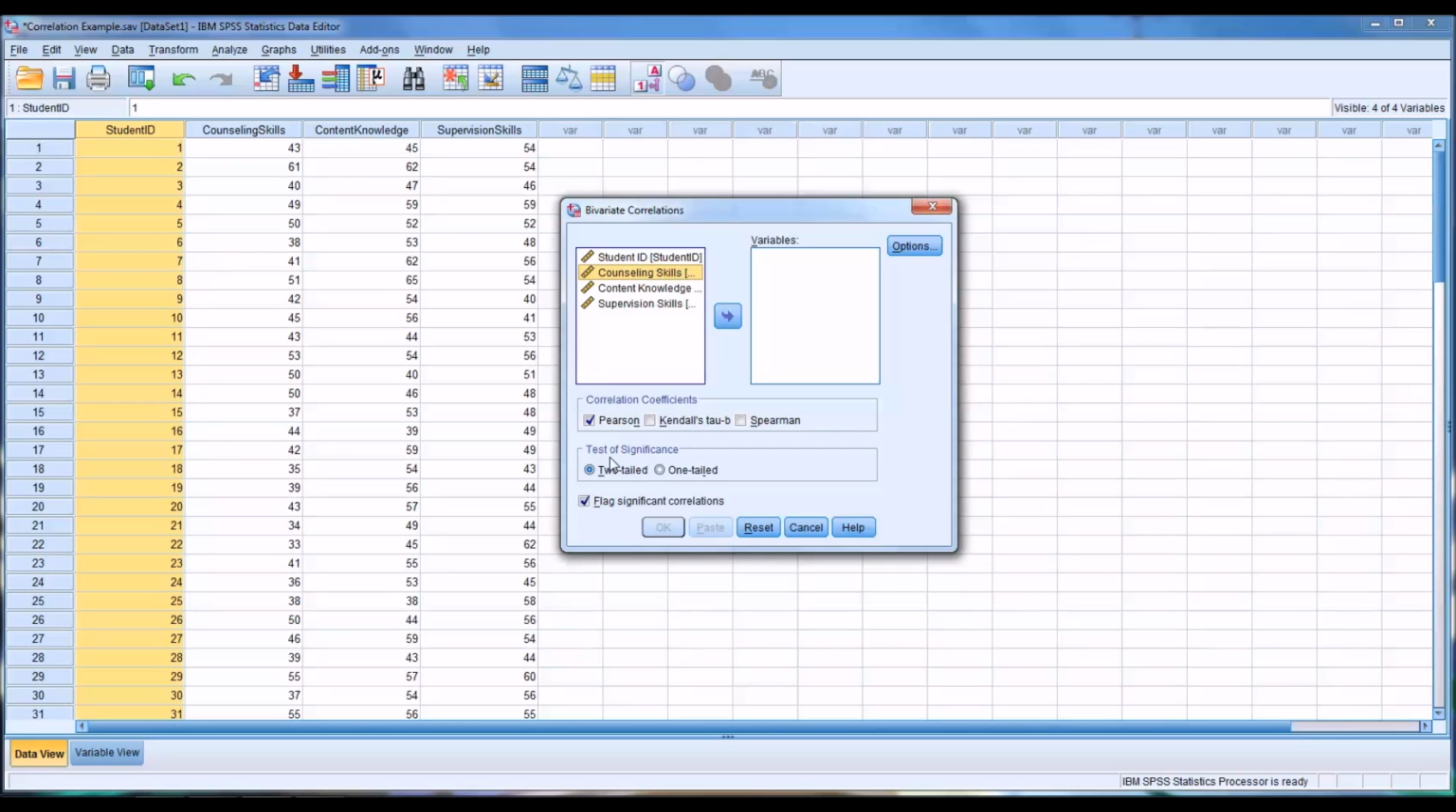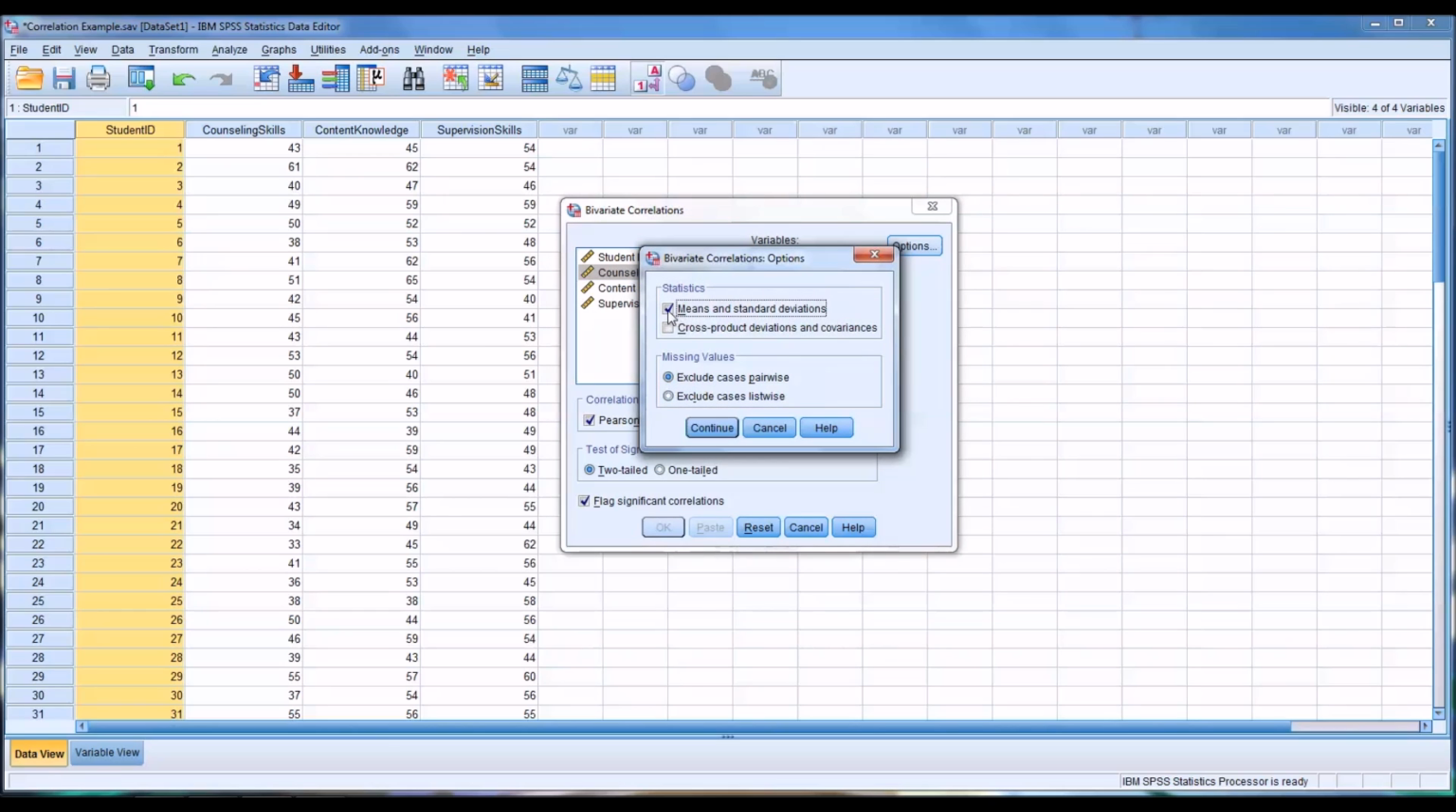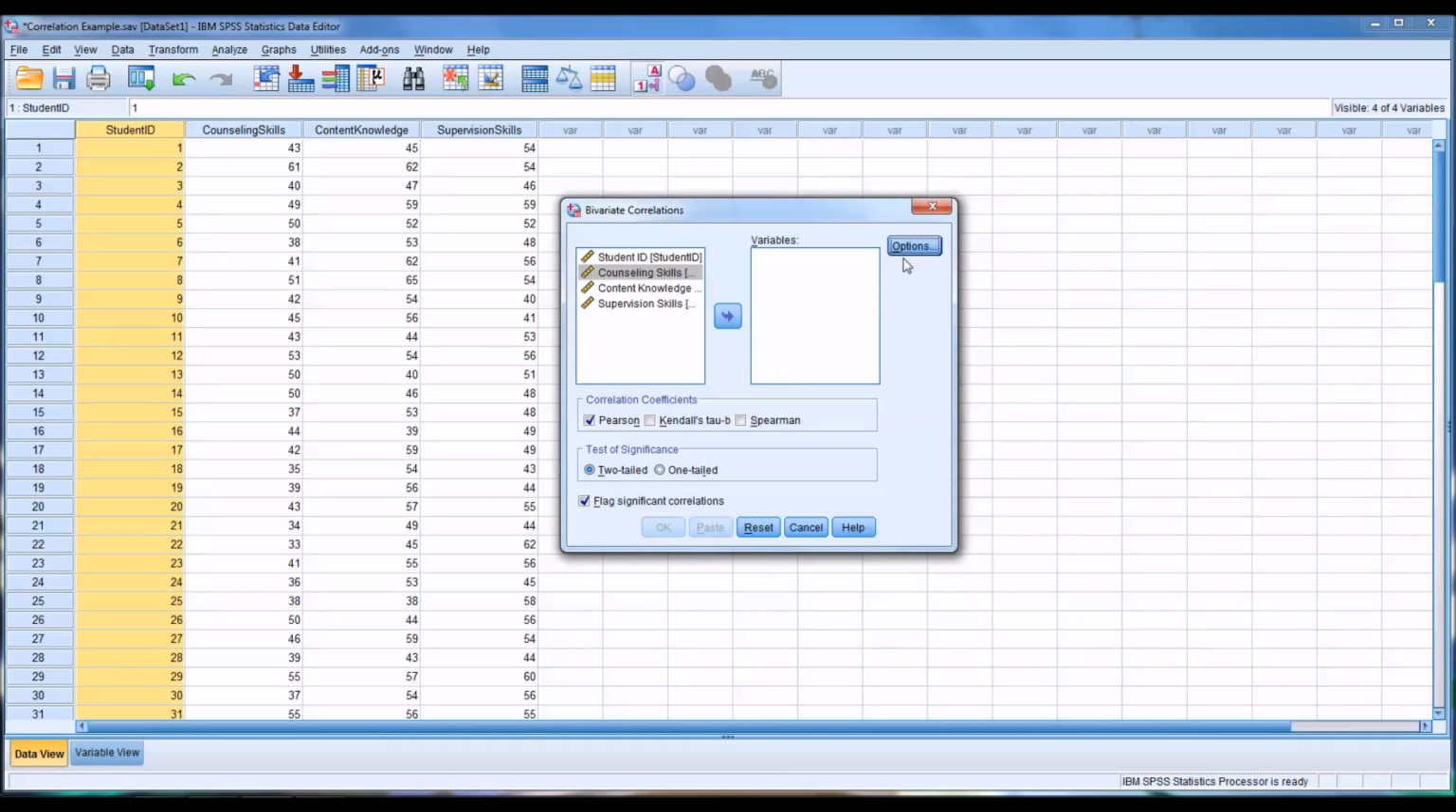We're interested in any difference between these variables, not necessarily a directional difference. So we would select two-tailed, or leave it as this selected at two-tailed. And we want to flag significant correlations. This is not necessary, but it's a handy feature included in SPSS, which points out any correlations that do meet statistically significant levels. And then options, we're going to leave this at default, which is means and standard deviations will be displayed in a table.